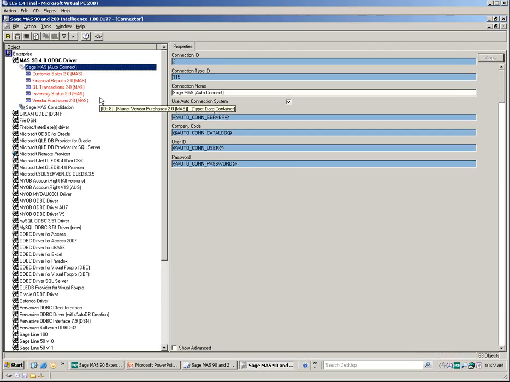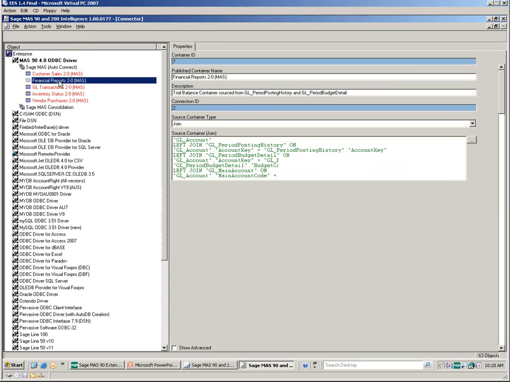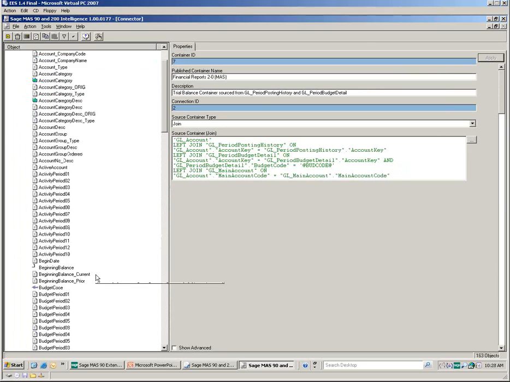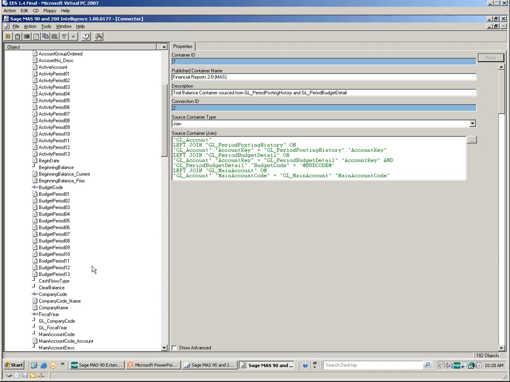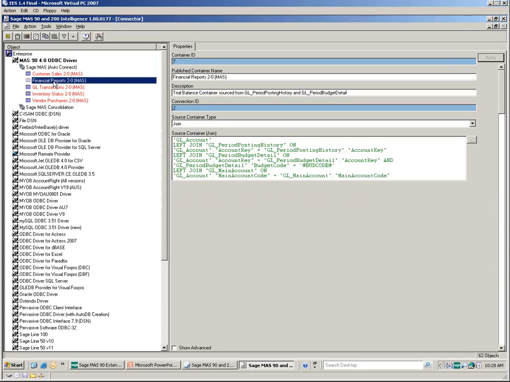Now, because, again, Sage MAS Intelligence is more than just financial reports, we do have our customer sales, inventory, and vendor purchases. And this is what comes with the report manager straight out of the box. So you do have access to this data. Let's take a look at customer sales, all that information. Next, let's take a look at financial reports, because this is what we looked at. Account activity. Again, remember all those fields? Because we're using this container, this is pre-built for us, though. Here's where all that information lies.